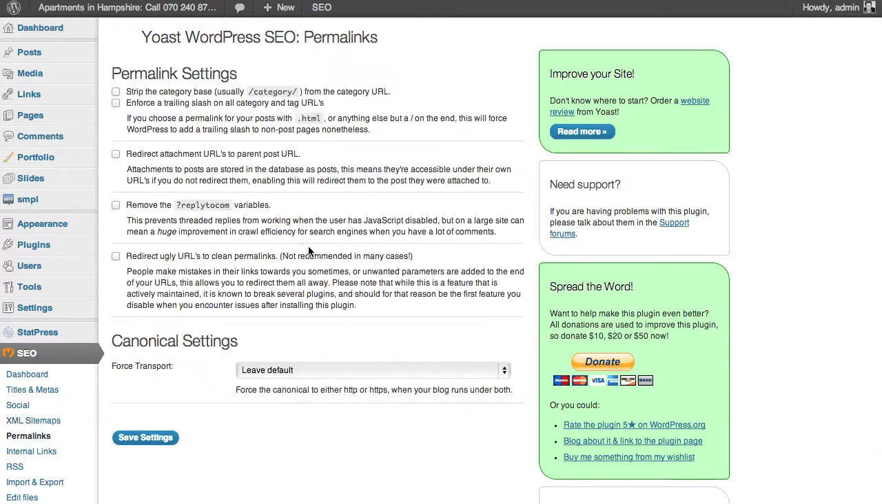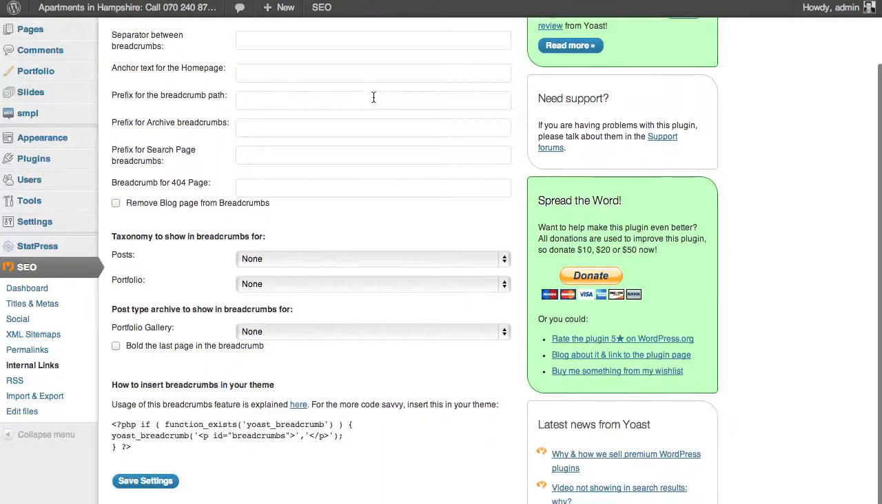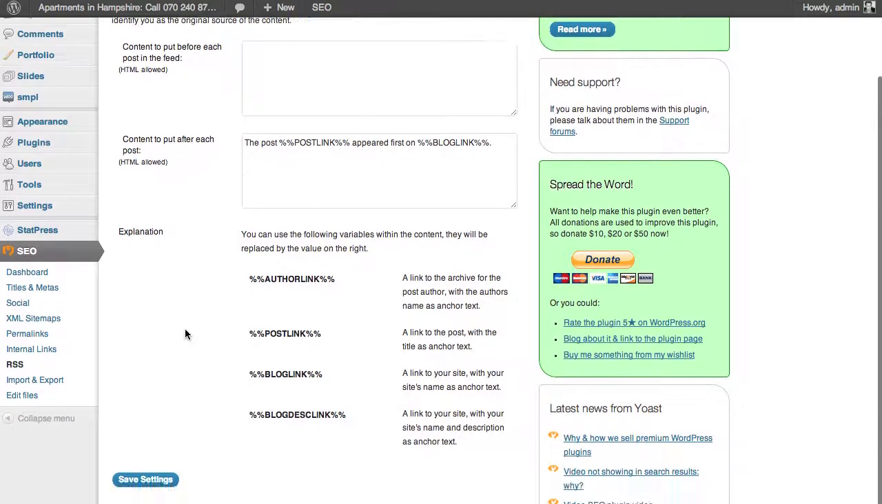Permalinks. Okay, that's all okay. Okay, internal links. No, there's nothing to do there. RSS, and again, nothing to do there at all.